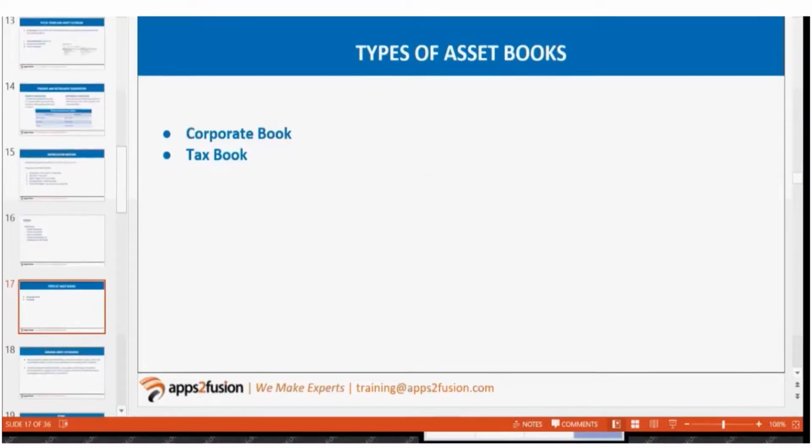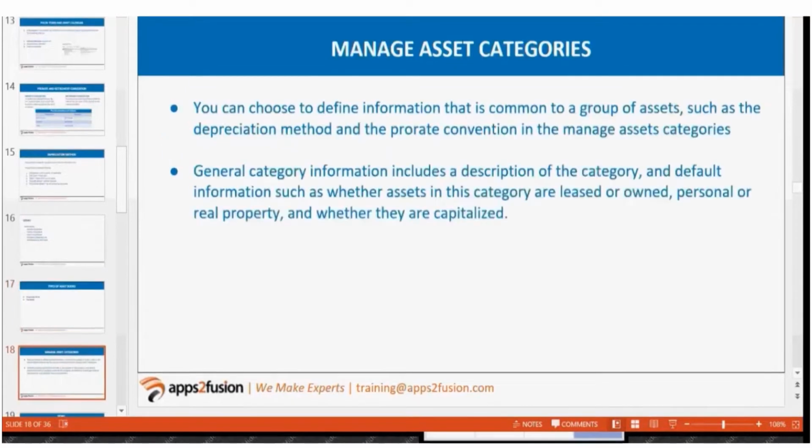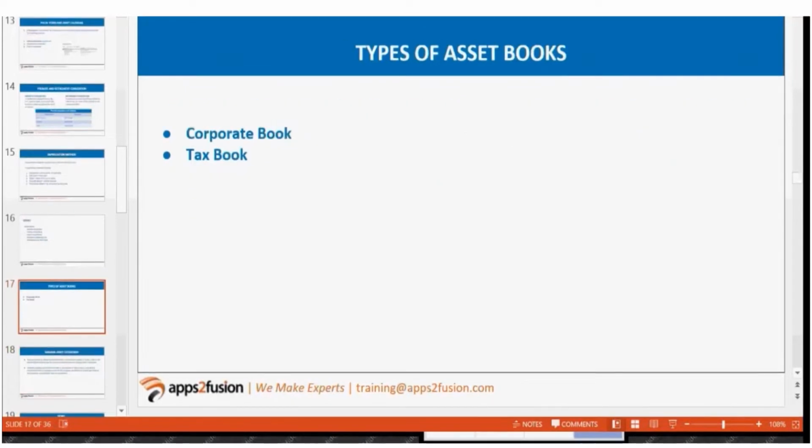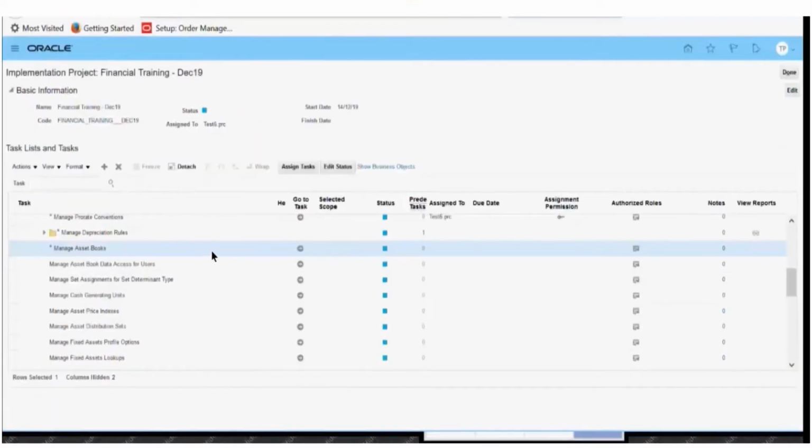Okay, now we have asset books. We already discussed corporate books and tax books. Now we are going to create our asset books in the system. The concept is already clear: what is a corporate book and what are tax books? I'll just directly go to the system. So our data security works at the book level in our assets module.